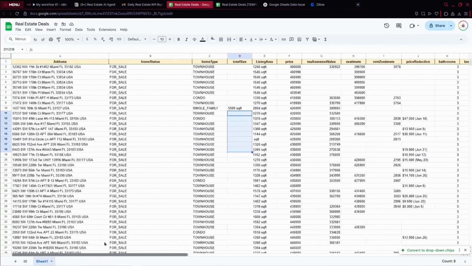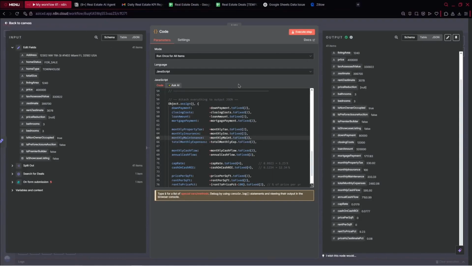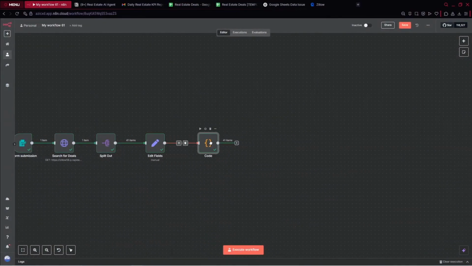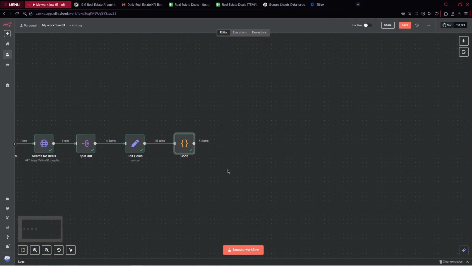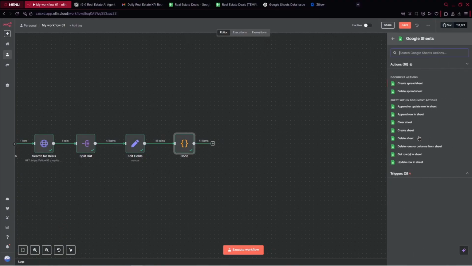But again, if you would like, you can customize this specific template, automation, and whatever you want. So after the code, we will have two paths. The first path will be saving that inside Google Sheets. So simply what we do, we append or update row in sheet.